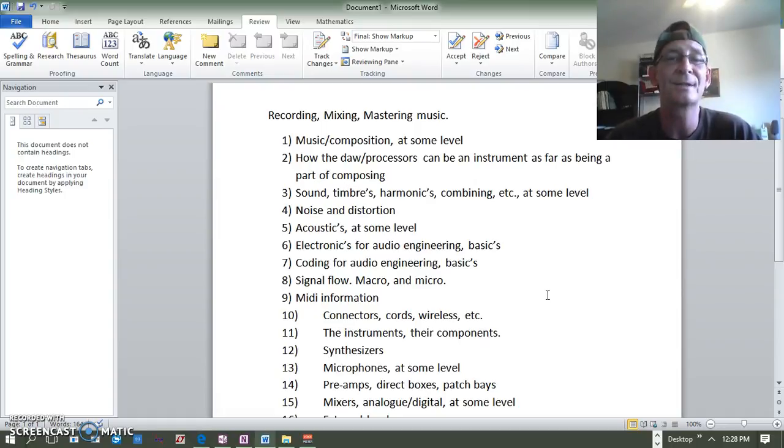The third thing is sound, timbres, harmonics, complex waveforms, all those kinds of things. What sound is and what the components of sound are as far as audio, and at some level to have an understanding of what's going on there. Harmonics, non-harmonics, harmonic distortion, all kinds of things. Get a basic understanding of that.